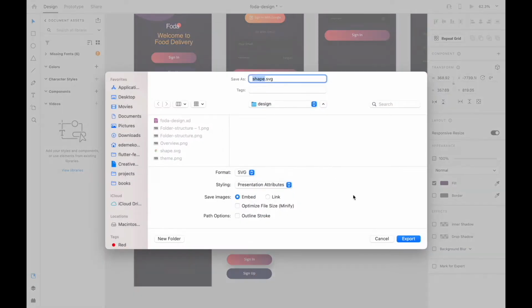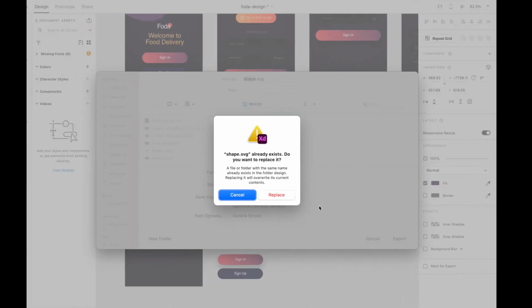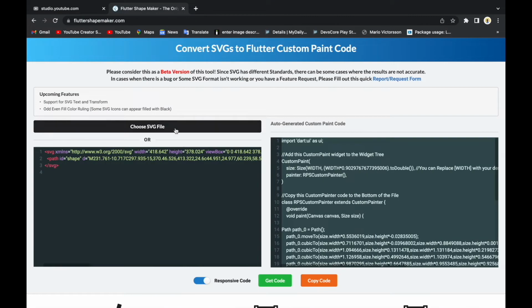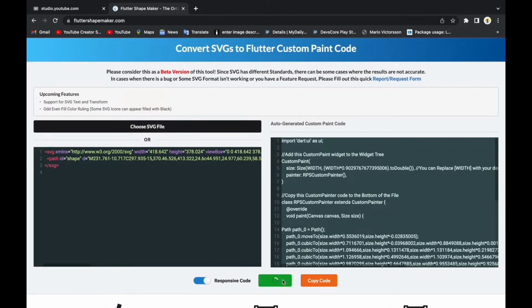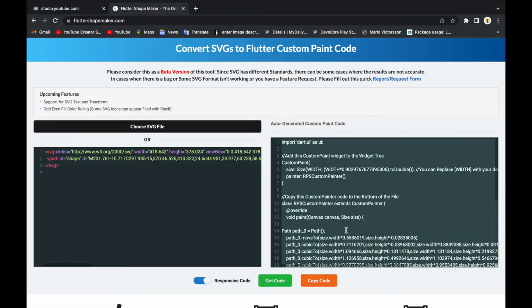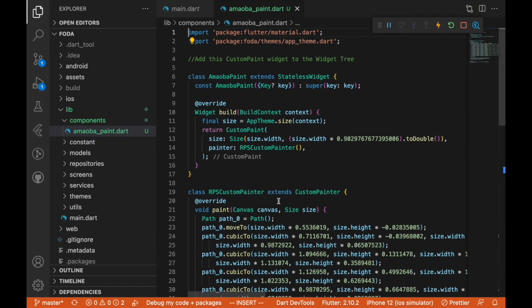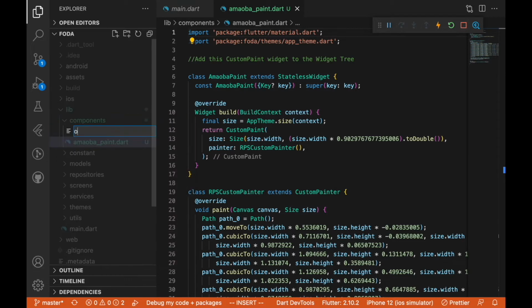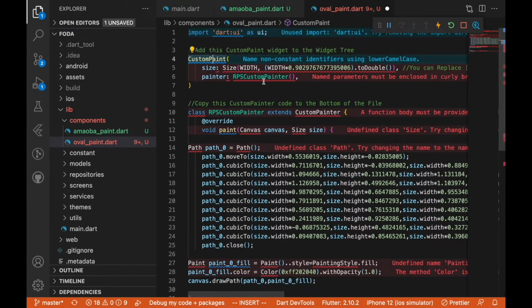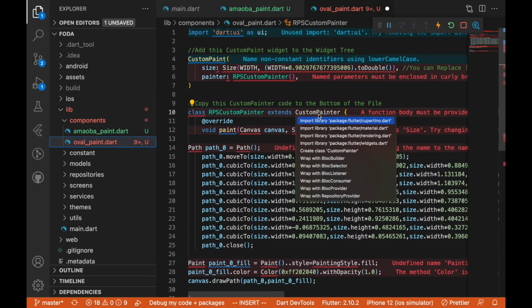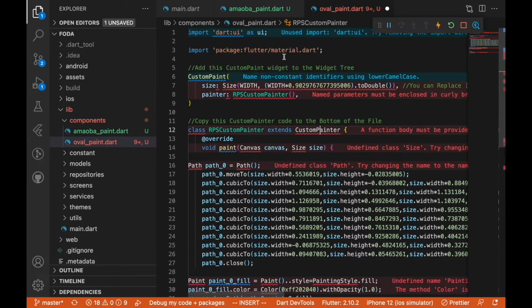What else we are going to do is the oval shape. So we are going to export that oval shape and do the same thing, and we are going to choose that shape, and we get the code. So it auto generates the code, and we copy that, and we create a new component called oval paint. Let's call that oval paint, and we are going to paste this in here, and we are going to import the Flutter material package here.